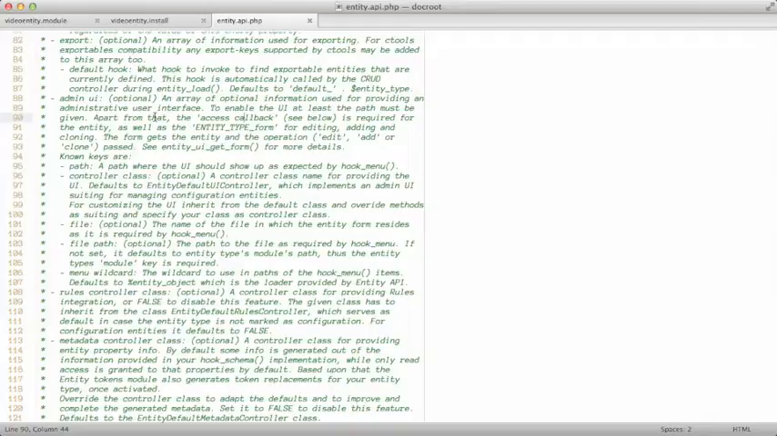So we're going to make use of this and basically walk through all the things that it's asking us to do, including add a path where we'd like the UI to show up, create a form that someone can use to fill out and create a new entity, and some permissions associated with that. So let's go ahead and get started with those things.